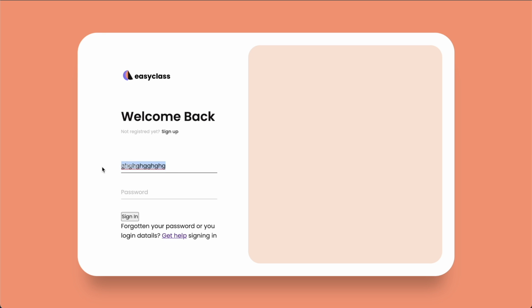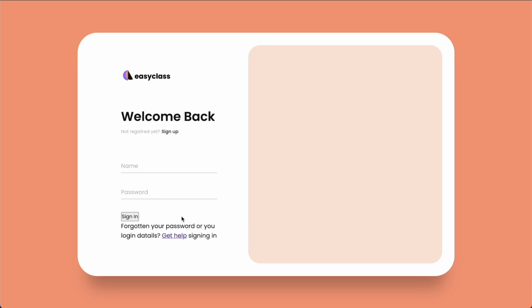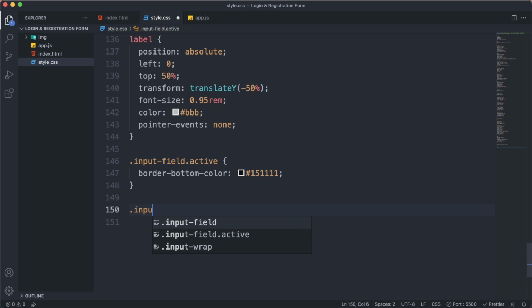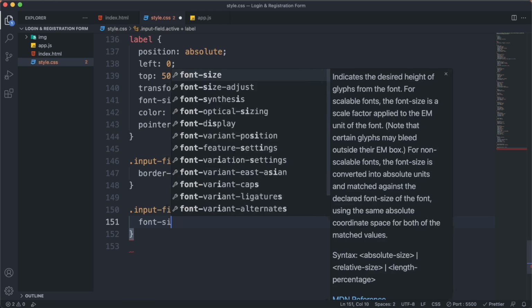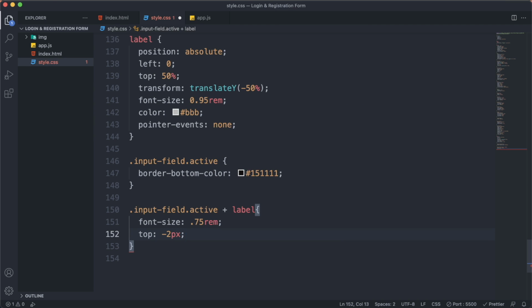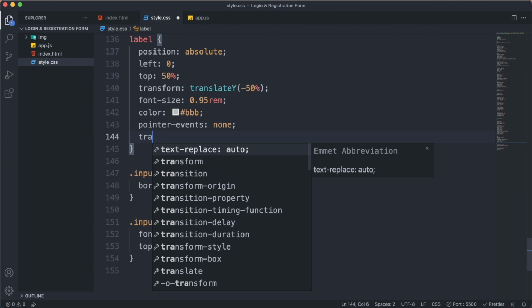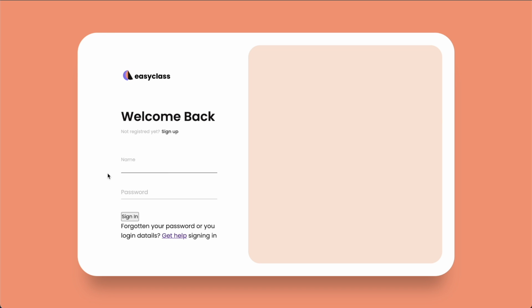Next thing we want to do when the input has the active class is moving the label to the top edge like we have here and making it smaller. So again, below that, when the input has the active class, we want to first access the label we have after that input. For that, we're going to add here plus label. Then in here, we're just going to decrease font size to 0.75 rem. And then we're going to change top to -2 pixels. This way the label will be at the top edge. Great. Let's also give the label a transition of 0.4 seconds. Then hit save. So let's click now on the input and there we go. So as you can see, if we type something here and then our input loses focus, the label stays at top, which is exactly what we want.